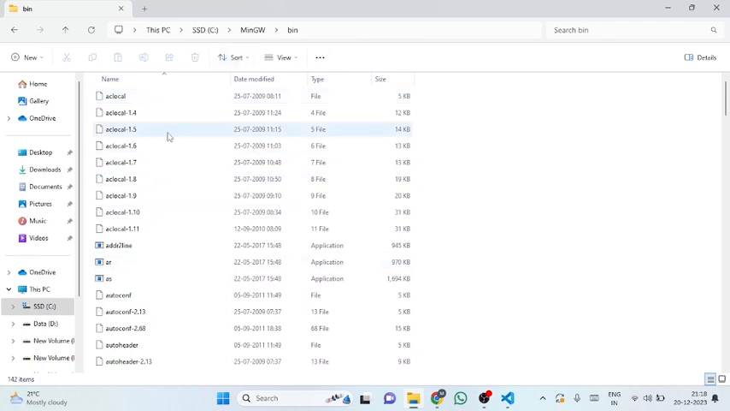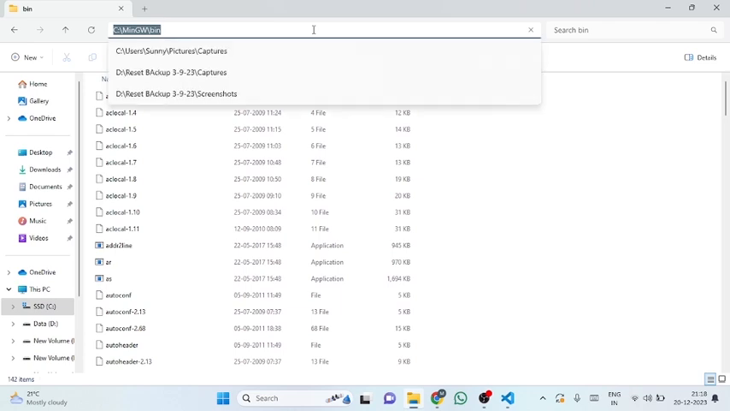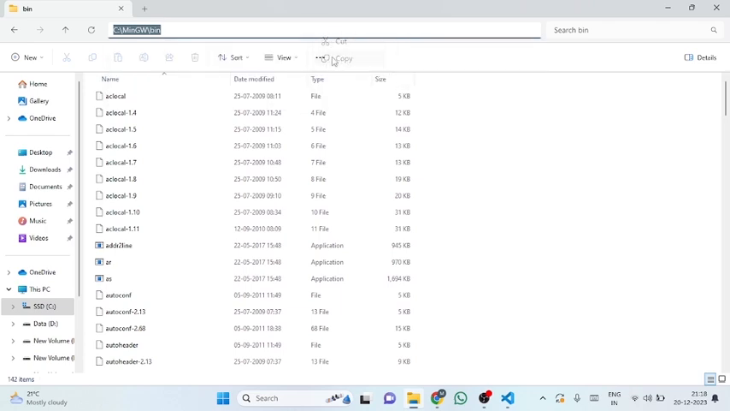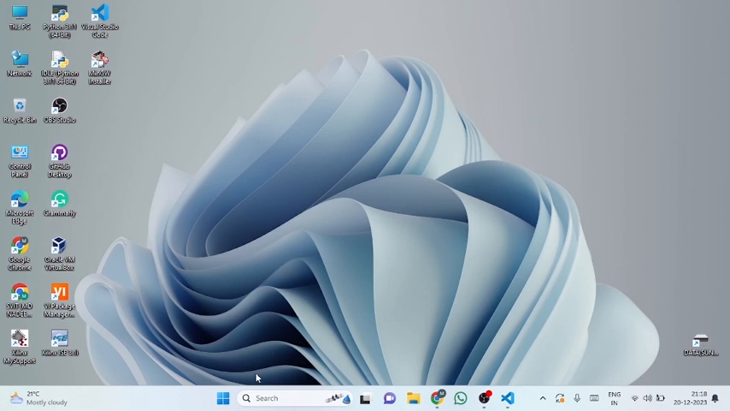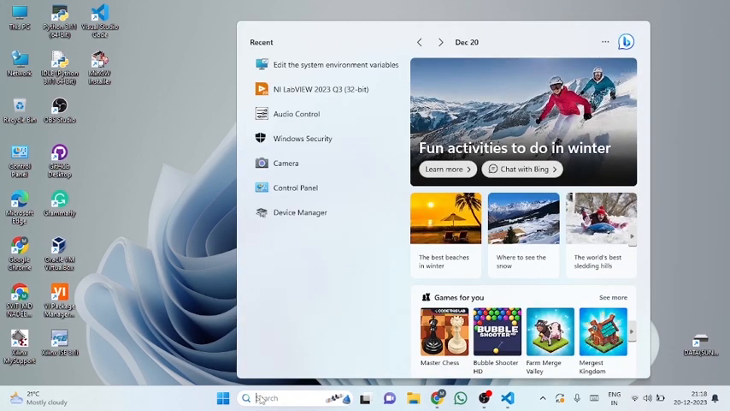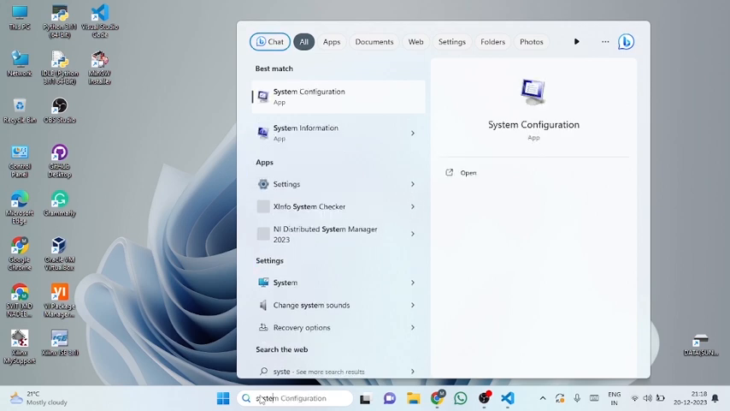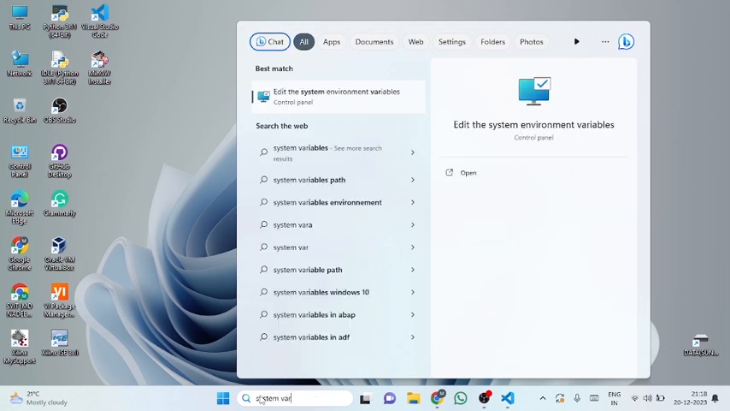Thereafter there would be a folder that is bin. I need the directory location of this folder. So I'll open this, and here in the address bar I'll click once, then copy this address. Now close it. Now I'll search for system variables.